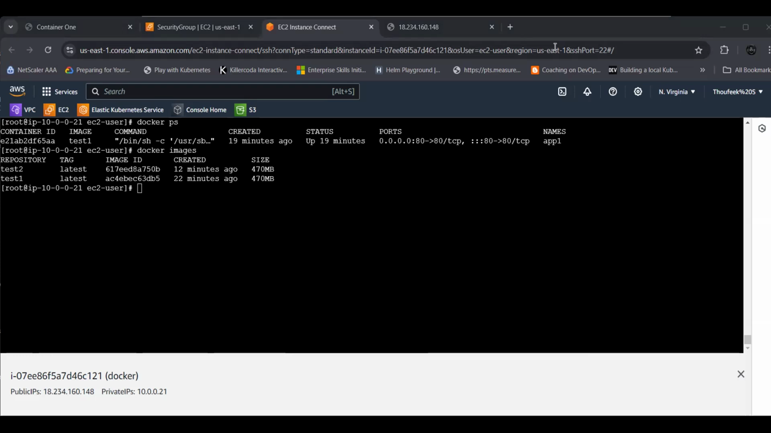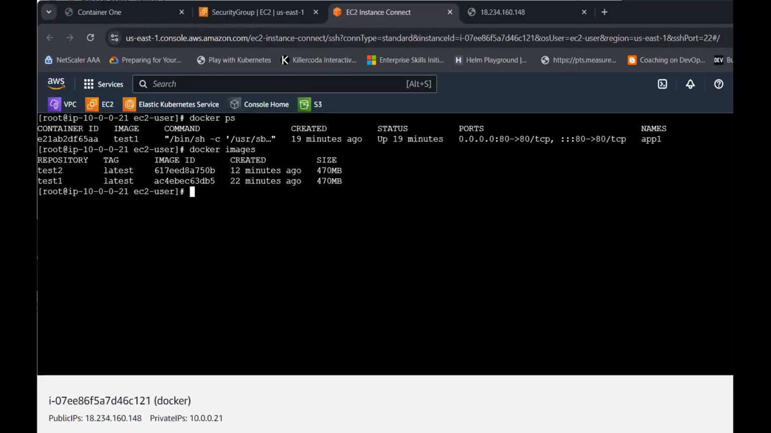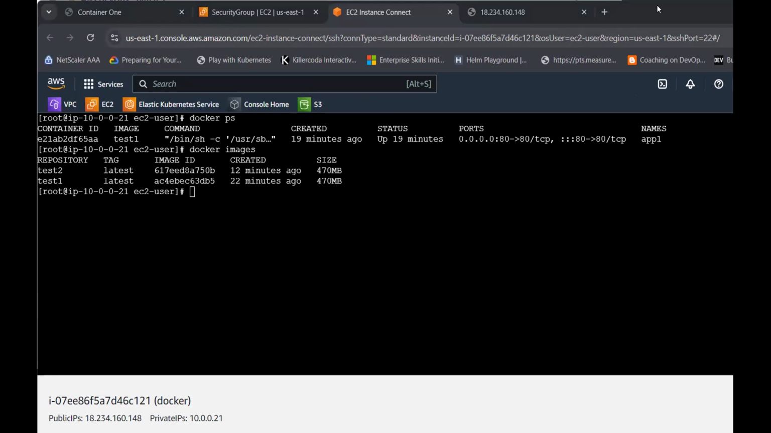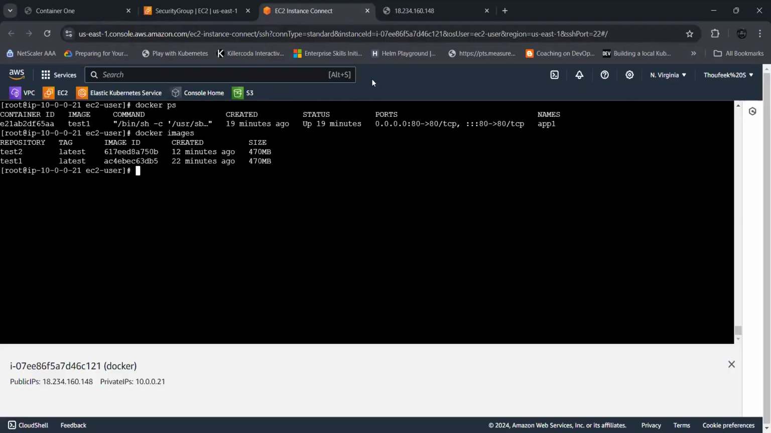Sir, what was docker ps -a doing? After that, we saw two container files, right? The docker ps -a will show all the containers, even stopped containers, exited containers, and running containers, all containers that we can view. When typing docker ps, it will show only running containers. That's the difference.